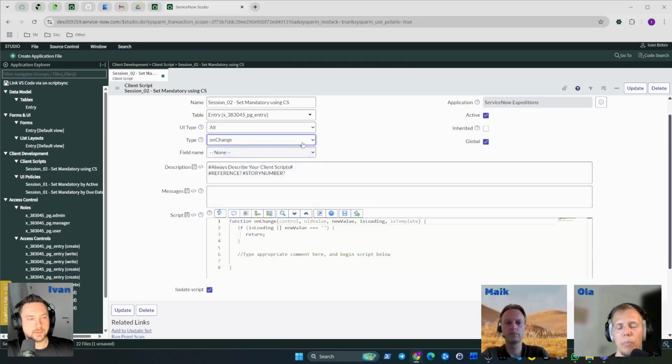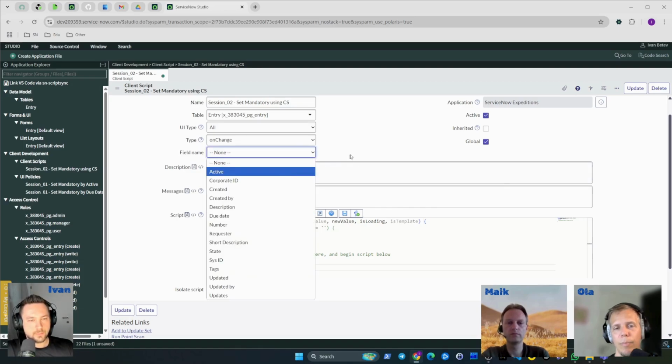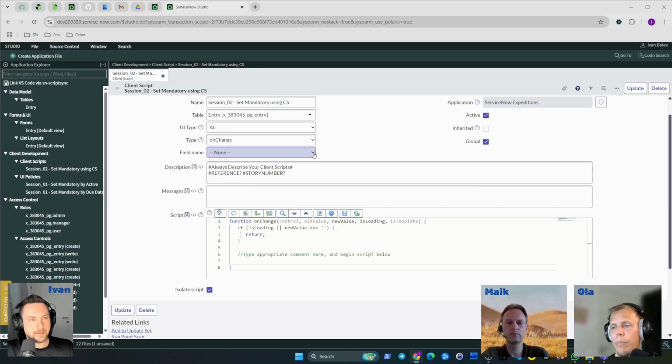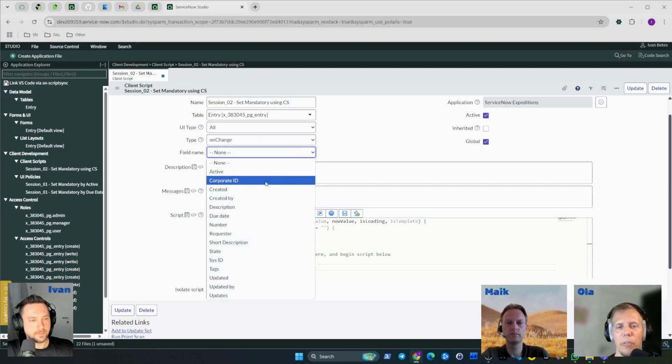Yes, and you can see as soon as we have selected onChange, 2 things happened on our form. The boilerplate for the onChange client script was added, and we got one more field, which is called field name, to select the field that should be triggering this onChange client script. So what do you want to trigger today? Let's have a look at field change, the ID field that I added just recently.